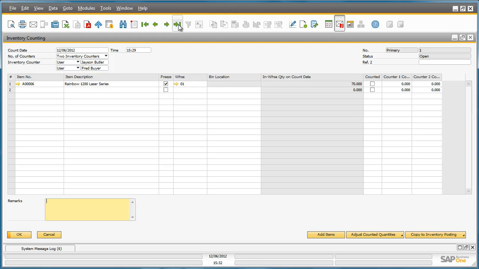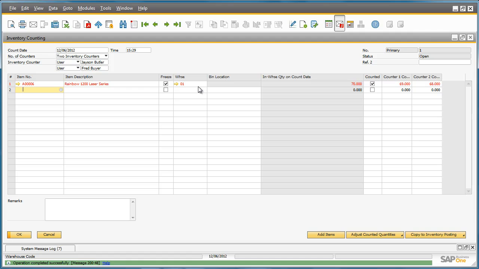Now that the inventory counting window is open, we navigate to the Counter 1 count field, and we enter the count of 69 printers. Fred only counted 68 printers, so we update the Counter 2 count field with 68. And then we update the document. The system automatically highlights the row in red to signal that the counted results don't match. Jason actually recounted the stock and confirmed that Fred's count was correct.